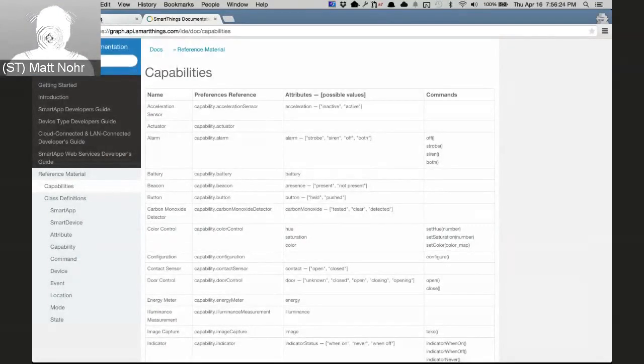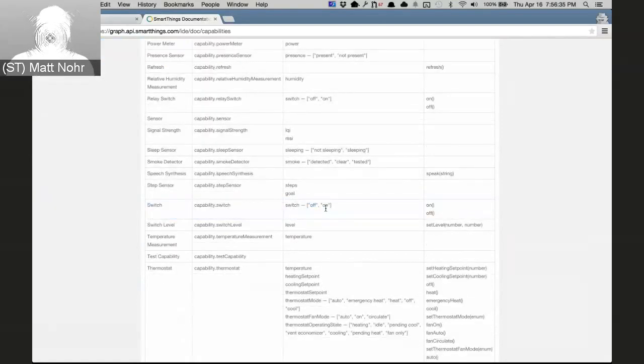So let me get back to switch here. This is the one I'm going to use. It does have states, but I don't really want to listen for any of those. I'm just going to use these commands, as we call them, to turn the light on.